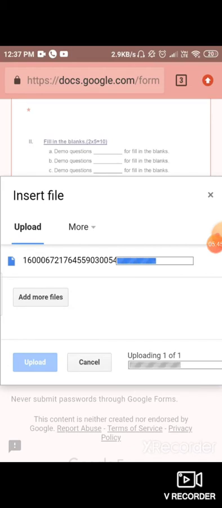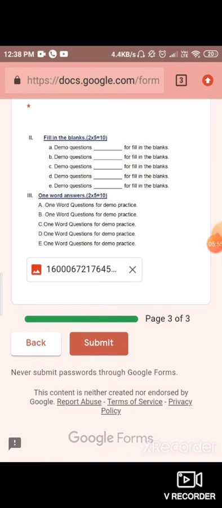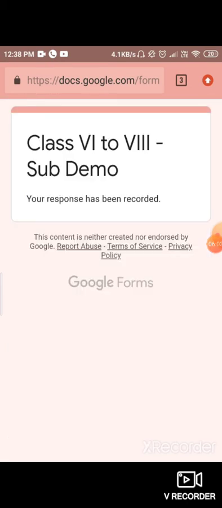After clicking on upload, it will take a few seconds and your file has been uploaded now. After uploading, you have to simply click on submit. When we click on submit, we will get a message that your response has been recorded and congratulations, you have successfully participated in the half yearly examinations. Thank you.